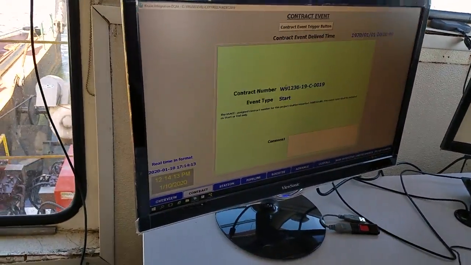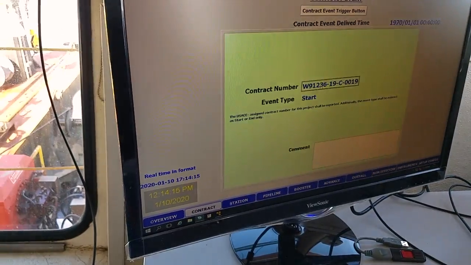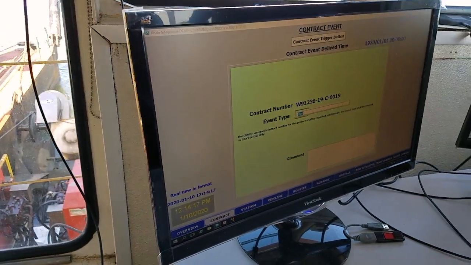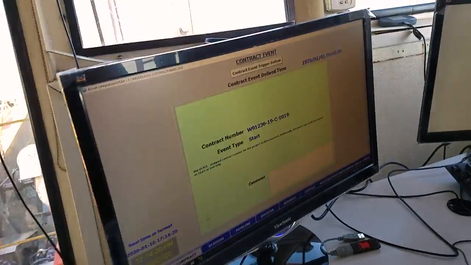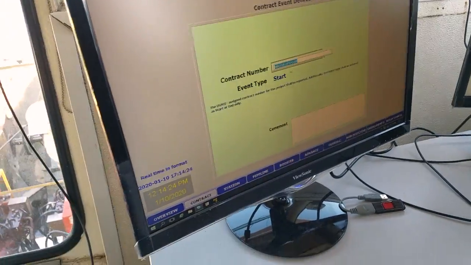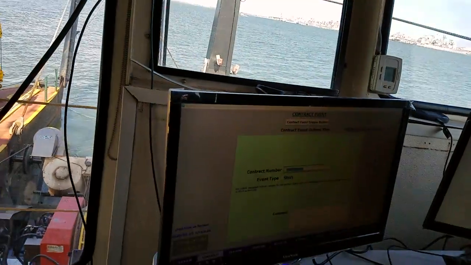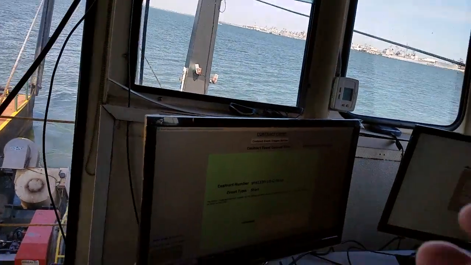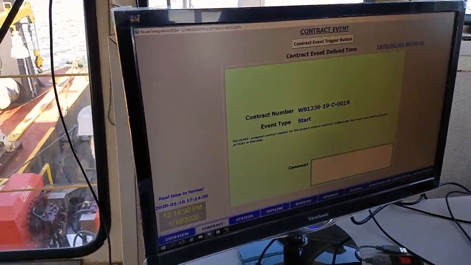Second tab is contract number. Punch in your contract number for the event that is started. And anytime you enter something, if you click on that, you always want to hit enter after you've done it. Otherwise, just click off of it. It won't take a change. So you hit enter. You can add a comment here if you'd like.